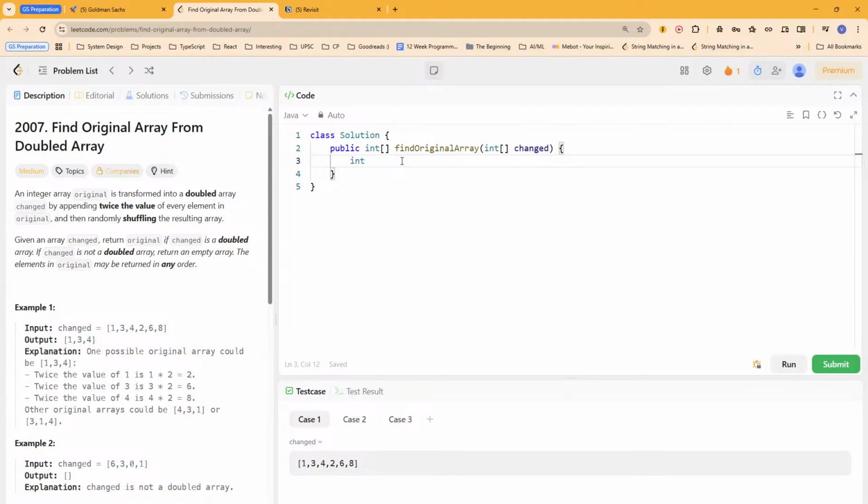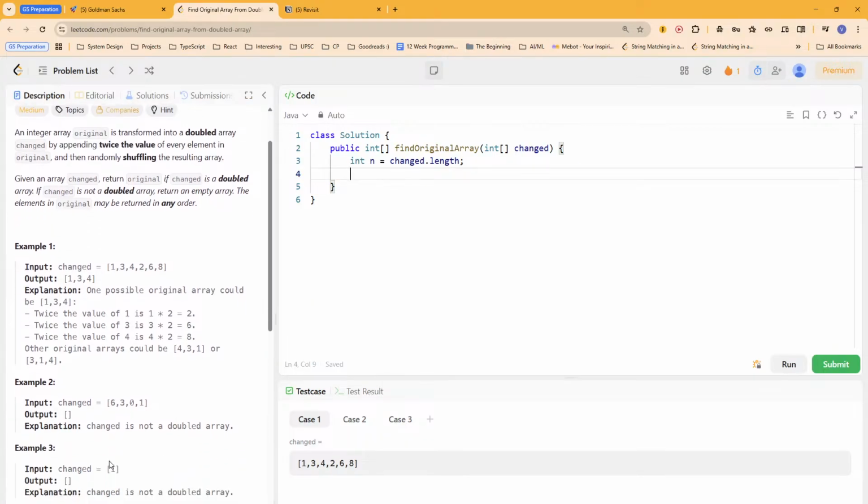So it is saying return original, change, return an empty array. Okay, return an empty array. All right. So what we can do is we can go through this continuous double array by finding twice the value of every element in original. So even the number of elements in it should be doubled, right? Because even if the original array has one, then also there should be two elements, right? So the number of elements in change array should be doubled.